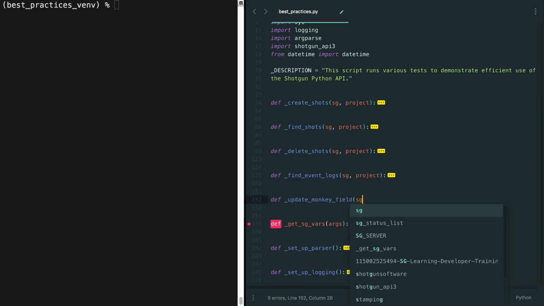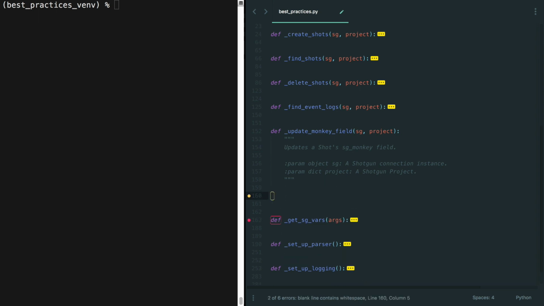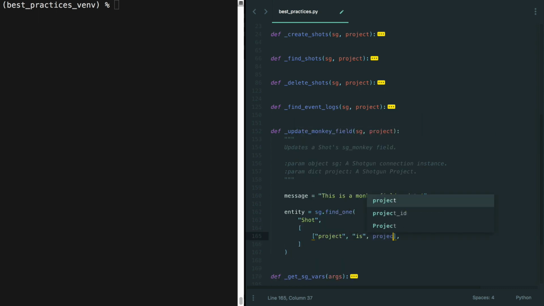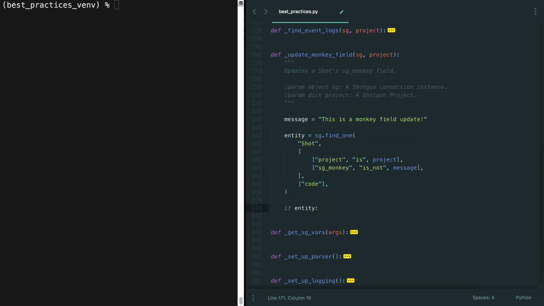If you're writing a script that requires specific fields to exist on specific entity types, then you can, of course, use the API to check for those fields and add them as needed. Super convenient. I'll write a little bit of code here that updates a text field called sg_monkey on any entity it comes across. Since we know the monkey field won't exist initially, this code will fail. Let's verify that.